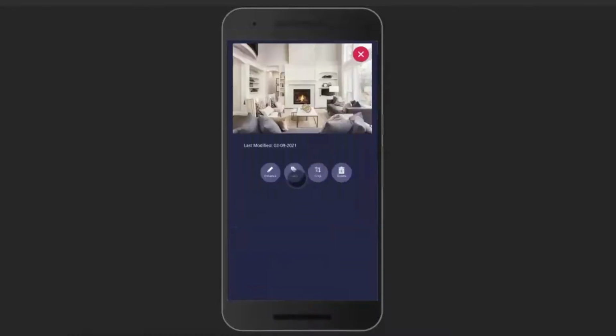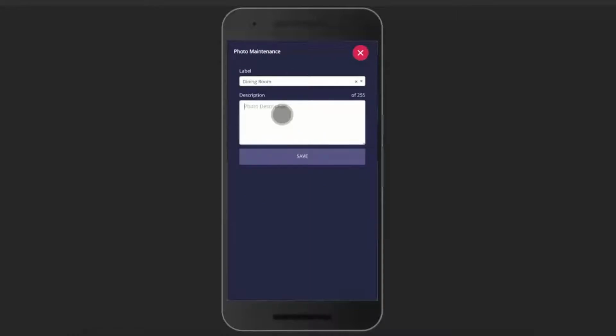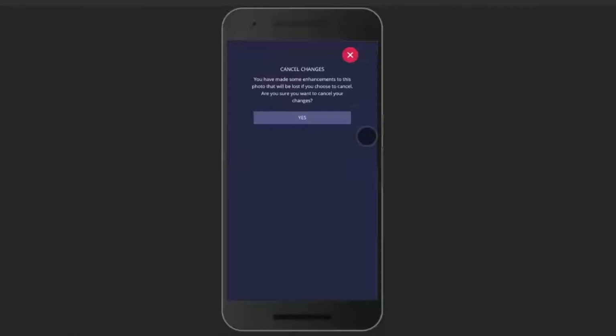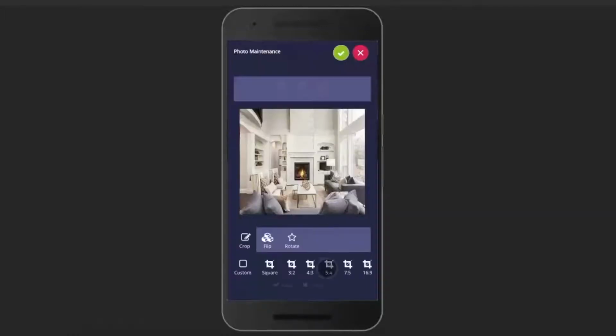Along with that, I can add a label. So this is a dining room place. I can do that. I can add a description or do speak to text. I can crop it.